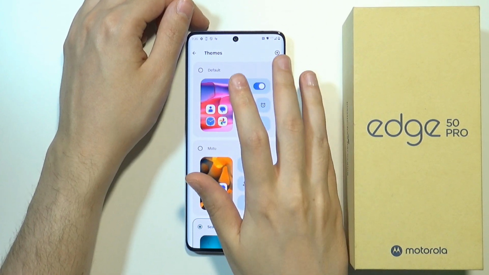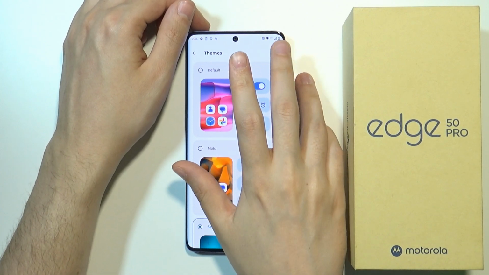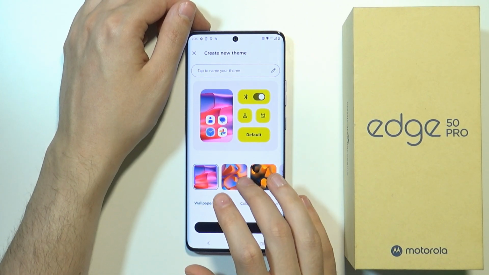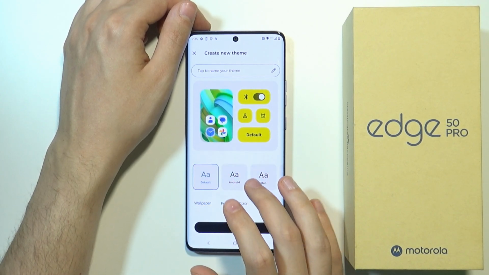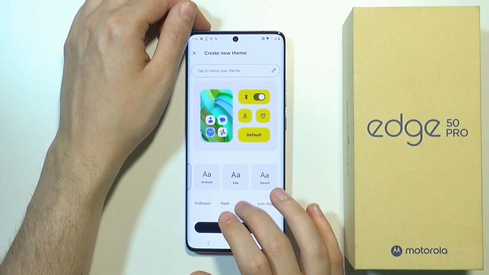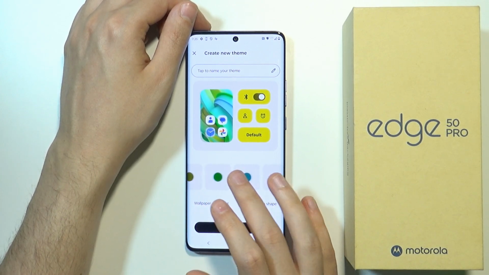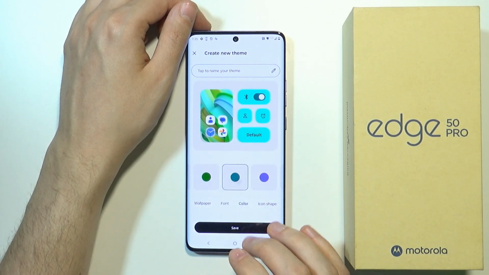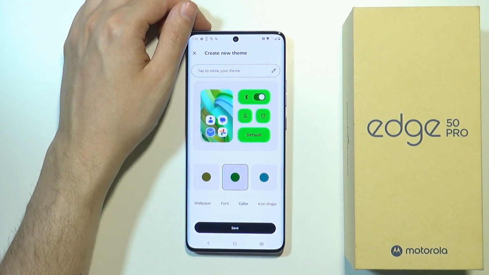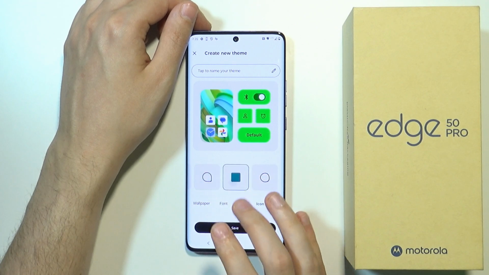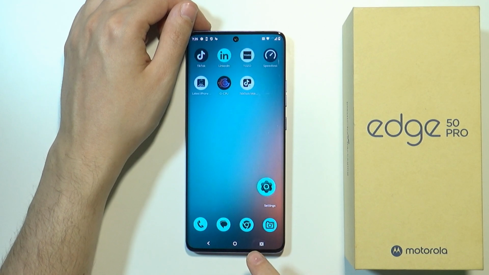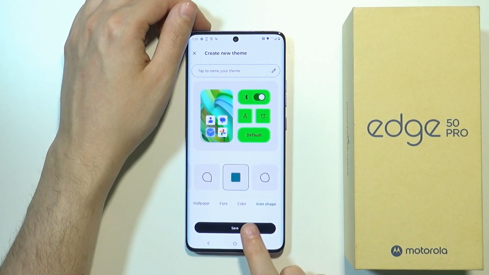Over here you have this plus button, you can tap on it, and then you can select your default wallpaper. You can choose your font. We have some colors for the buttons, so let's say we can choose a green one, let's go with this one. And we can also select the icon shape, so let's set square for this one, and then let's go and save.